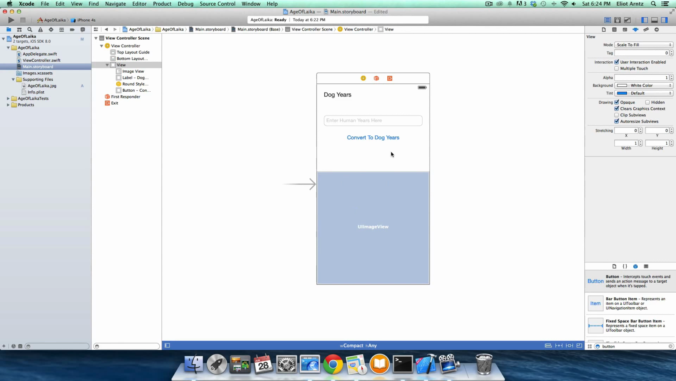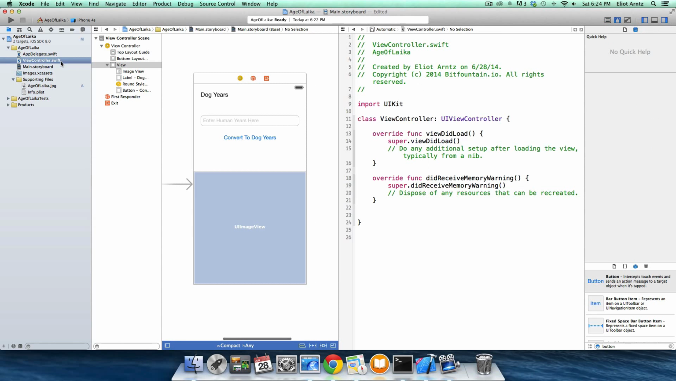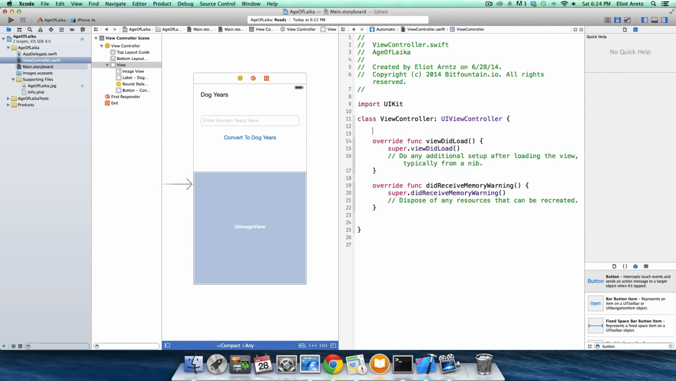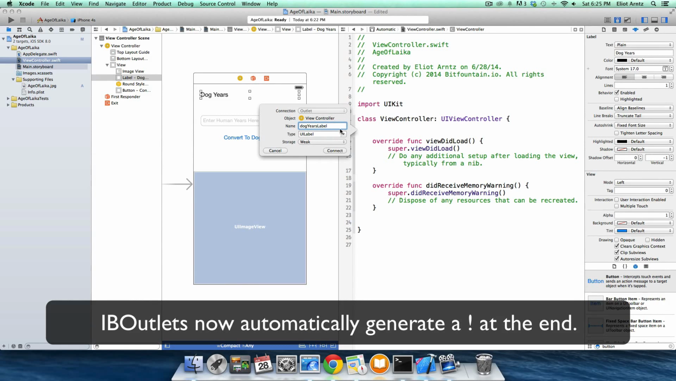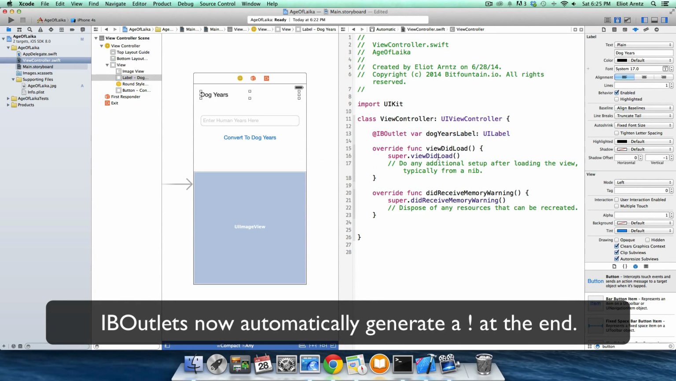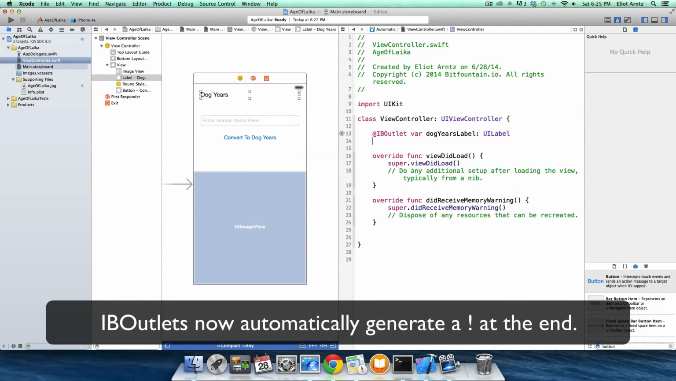And we now need to hook up all of our elements to our view controller. So we're going to hold down the Alt key and press on viewcontroller.swift. And let's hook up our UI elements first before we get to our action. So let's hook up our label first. And we can call this dog ears label. And this is going to be a UI label. It can only be an outlet, right? We can't have an action for our label. And the storage type will be weak. Connect that. Let's add a return.